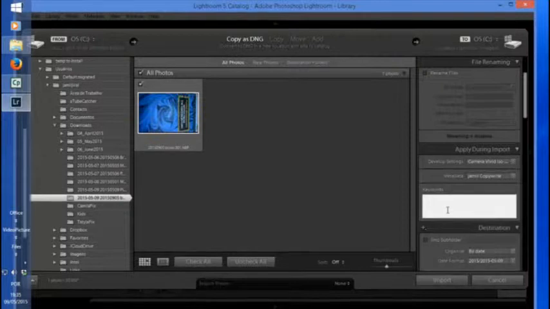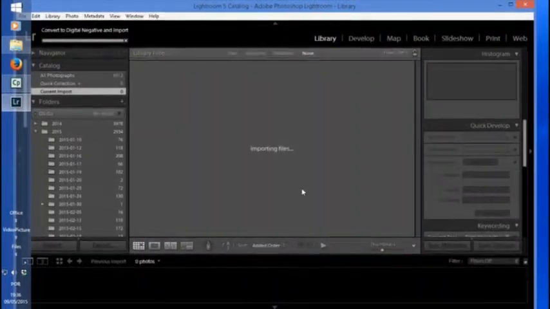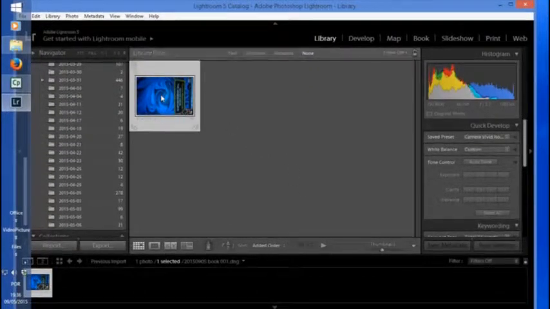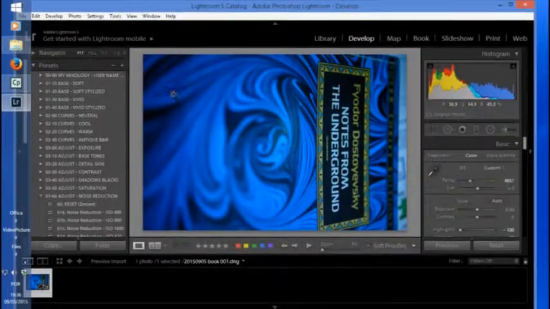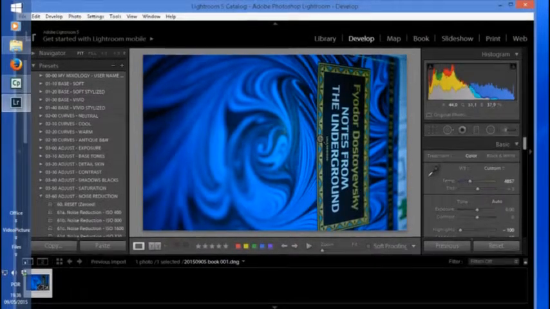Now I like to write keywords. Once you write keywords, they will follow the picture everywhere you place it. So just paste books, okay, it's enough. And now I click import. And okay, just one file is very fast. And here we have the book. If I press D, I will go to develop mode, and then I will start developing the picture the way I want. So, nice and easy. Now I have a copy of this picture in the camera, because I haven't formatted the card yet. I also have a copy in my computer, and I will transfer a copy to Drobo.